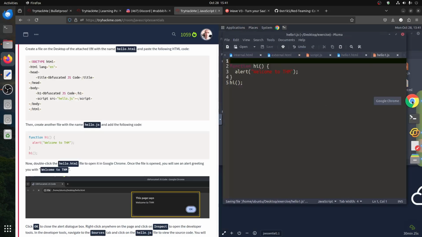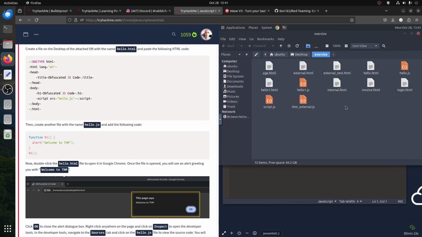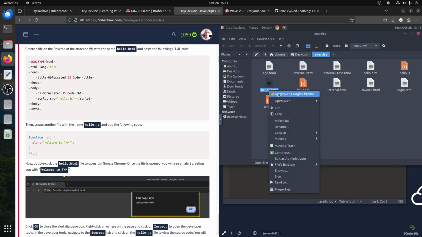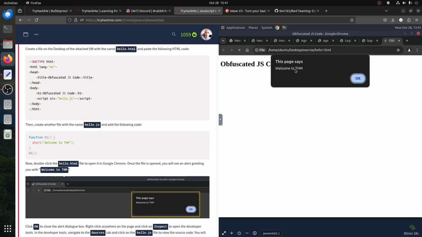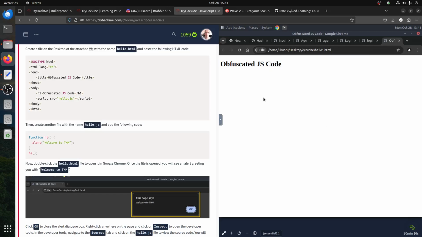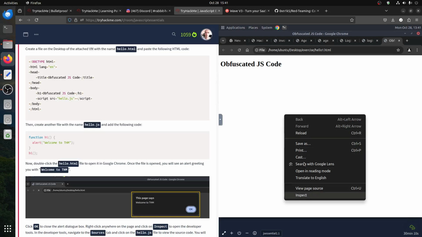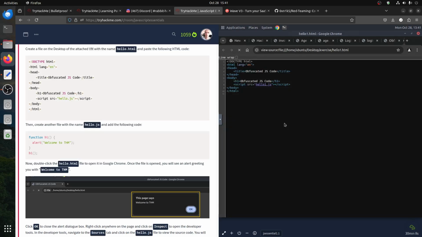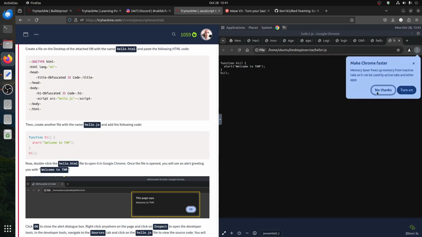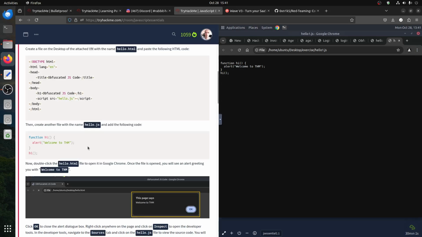Now let's open the one that we did now, hello1.js. You can see, welcome to TryHackMe. This is not obfuscated code. This is the original code. If I view page source, of course I can see the whole thing, no problem. Okay, so you can see the whole code.